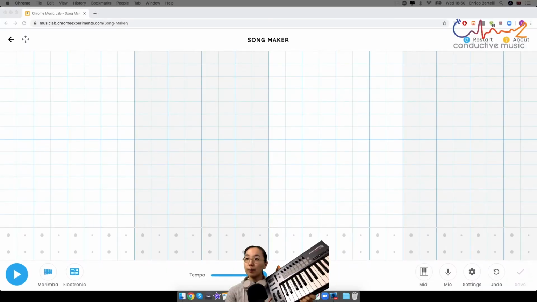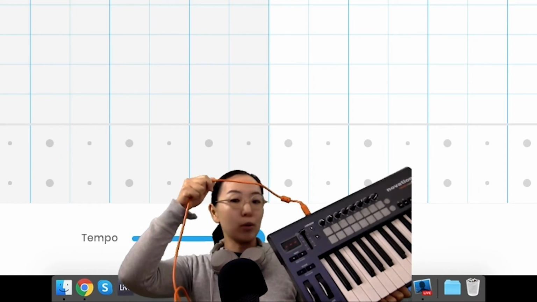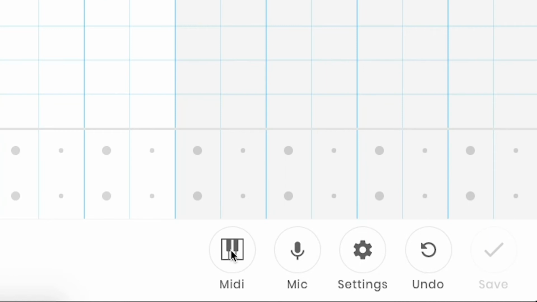You see the MIDI setting next to the microphone. Connect the keyboard via USB cable to the computer and click MIDI.